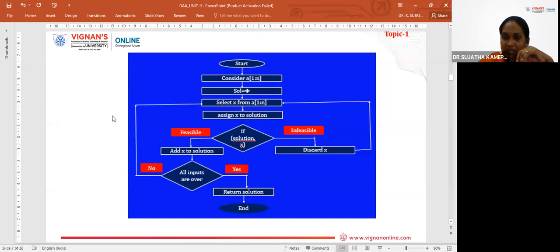If all inputs are not over, we need to select another x from A. If it is not feasible, discard x, that is, the value we selected from A is to be discarded, and the process is repeated for selecting the next x value from A. So this entirely explains the general method of the greedy algorithm design strategy.